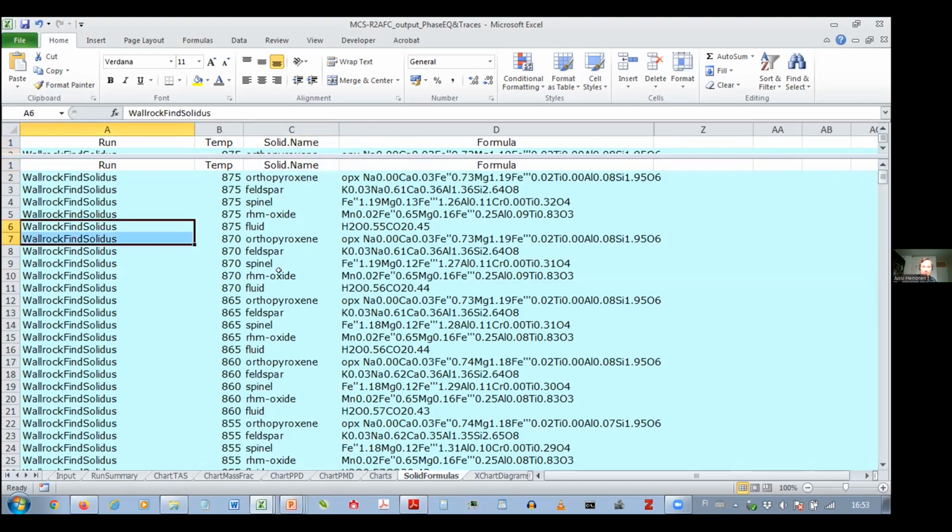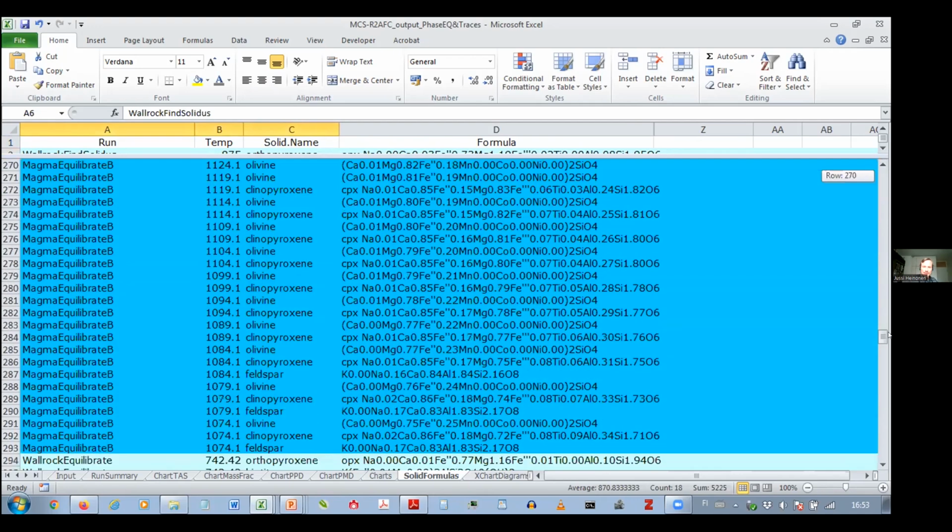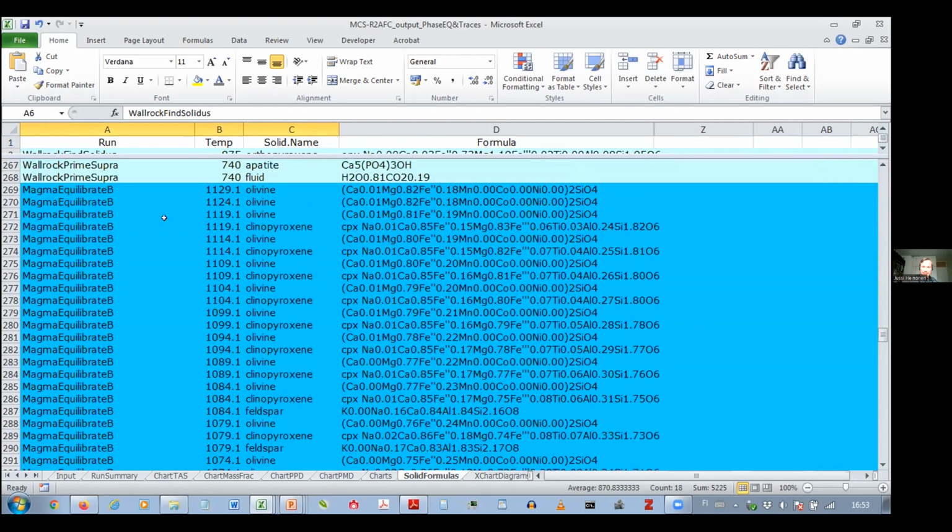First, there are the wall rock phases that were recorded during the priming operation, and then the run phases that were stable in the run at a given temperature are stored here in the beginning. So first it was olivine, then pyroxene and olivine and so forth.